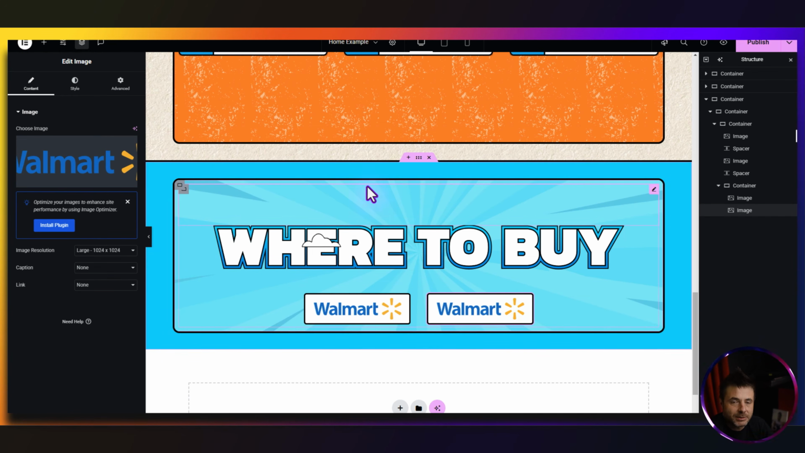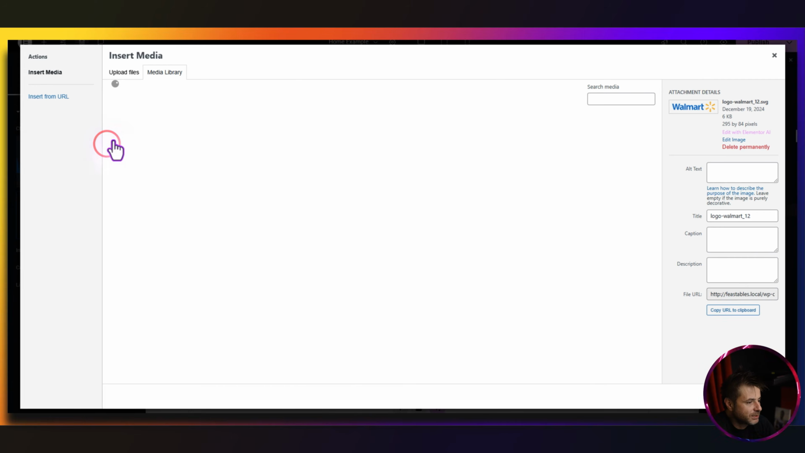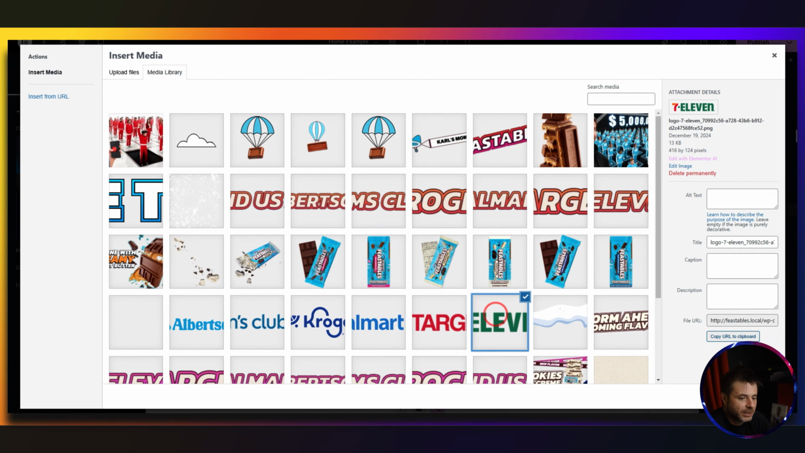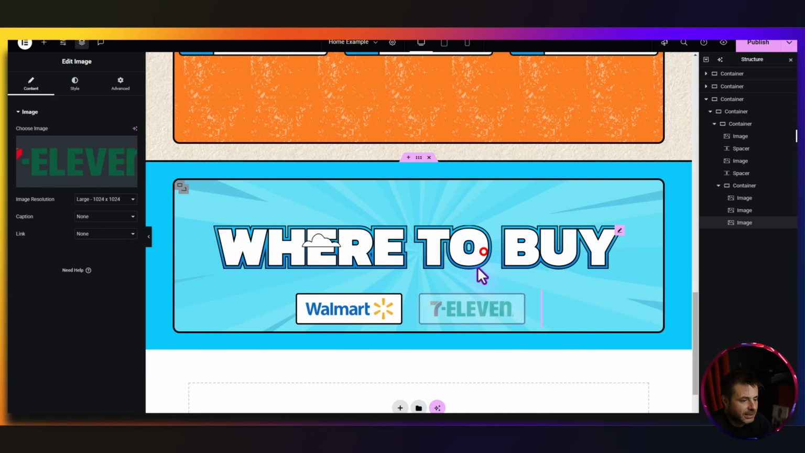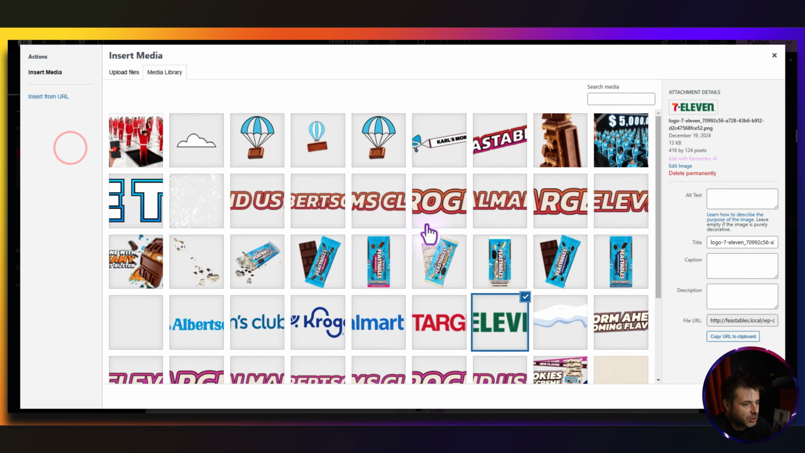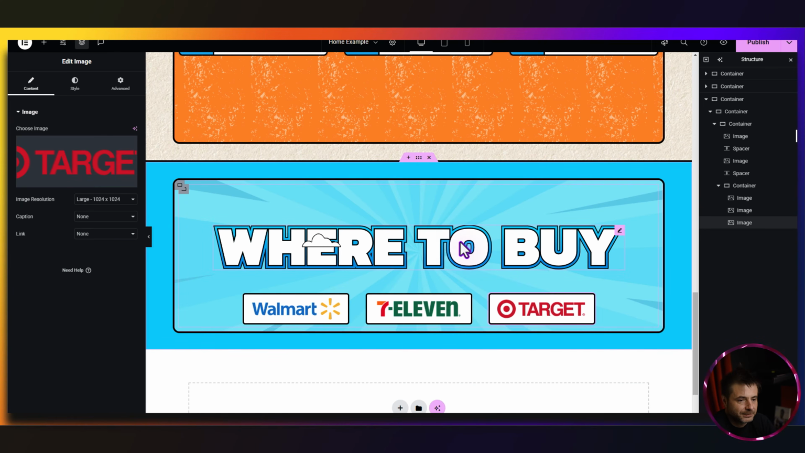There we just have to change the images. So the second one is going to be 711. So it's going to be this one here. Say select. Duplicate it again. Third one is going to be target. Say select, put it in.